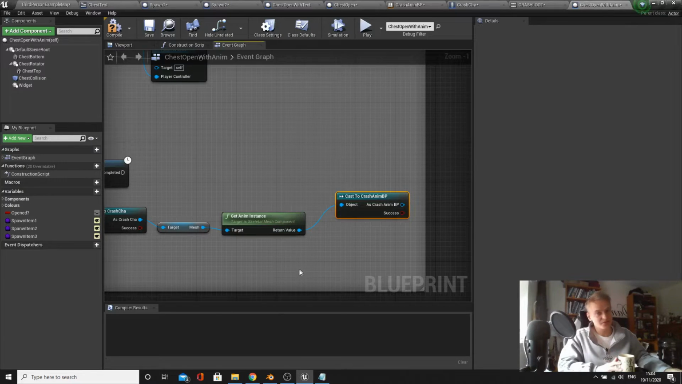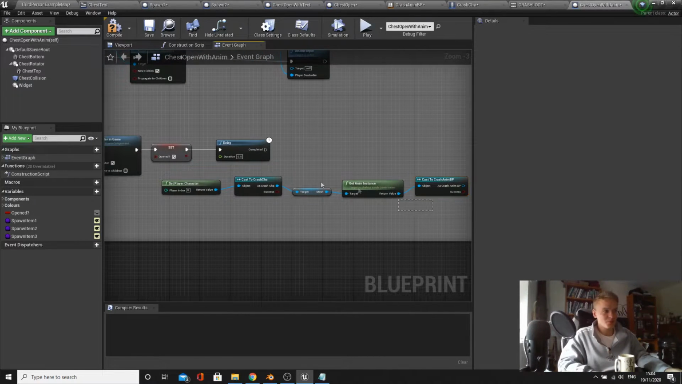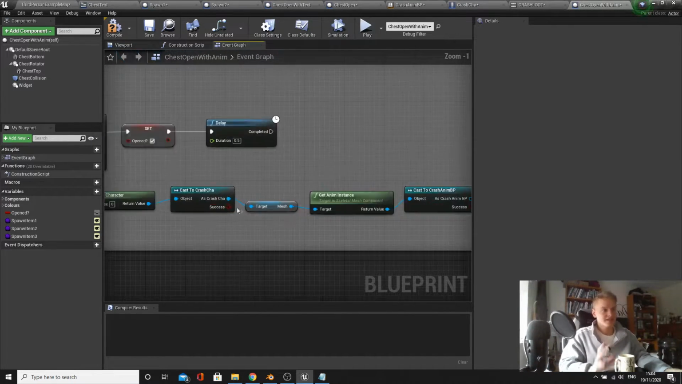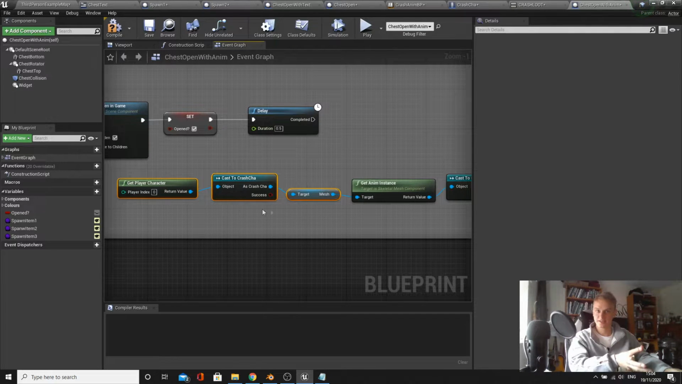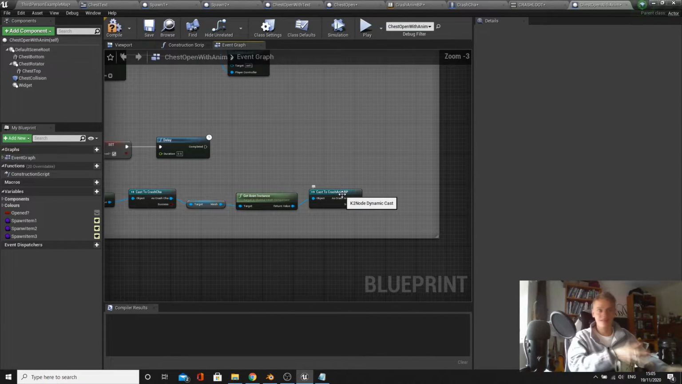Like I said, I'm not sure if this is the easiest way, but this is just one way which I know how to do it. It's easier when you're casting to the animation blueprint in the crash character, because then obviously you don't need to cast to the crash character first, but this is how you can do it from a blueprint which isn't inside the player character.